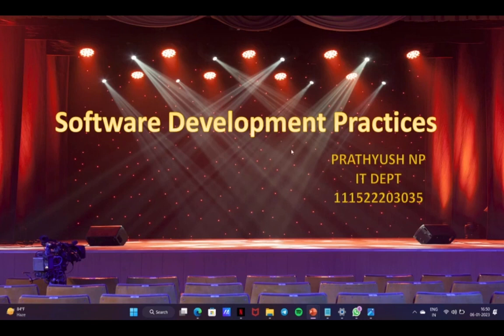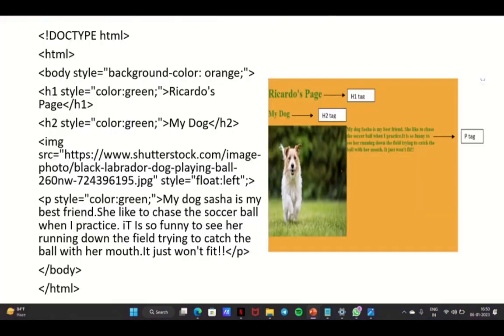Hi guys, I'm Pratyush from IT department first year. I am going to discuss a set of HTML programs. I have chosen exercises number 2, 4 and 6. This is our first program.